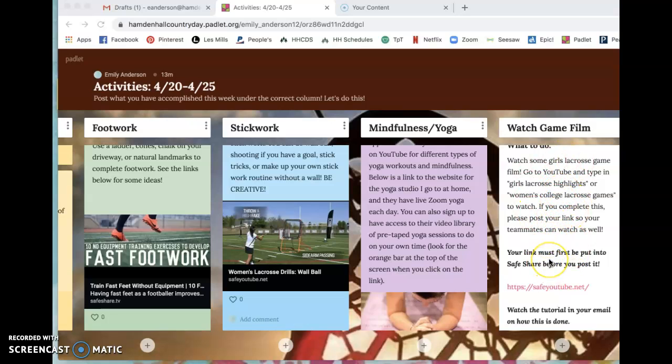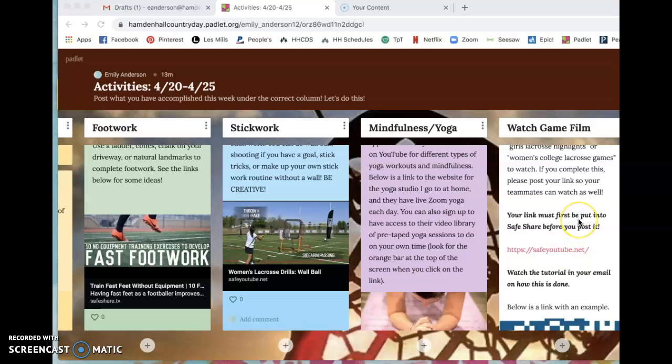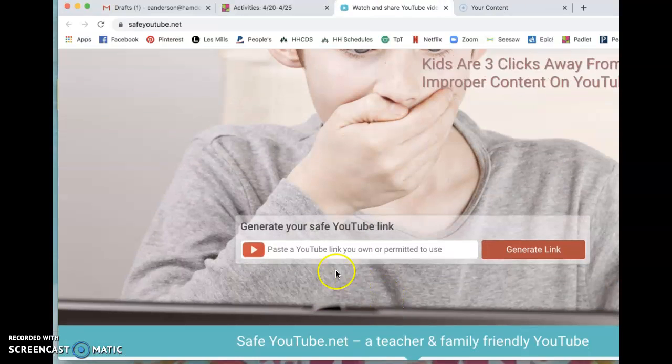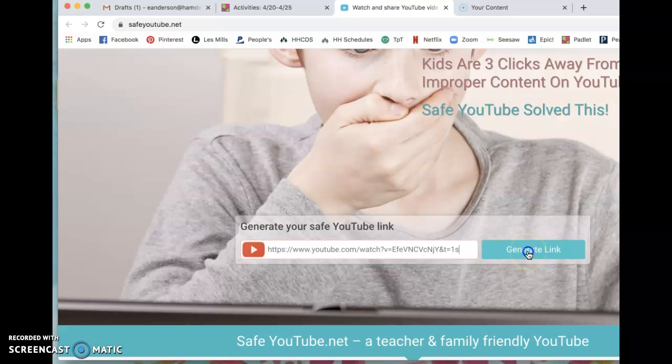Before you post it though, this is really important. You need to make sure that you make it a safe share post. So I provided the link for you here. You're going to click the link, safeyoutube.net, and it's going to bring you here. I want you to make sure you copy the YouTube link, paste it in here, and generate the link.